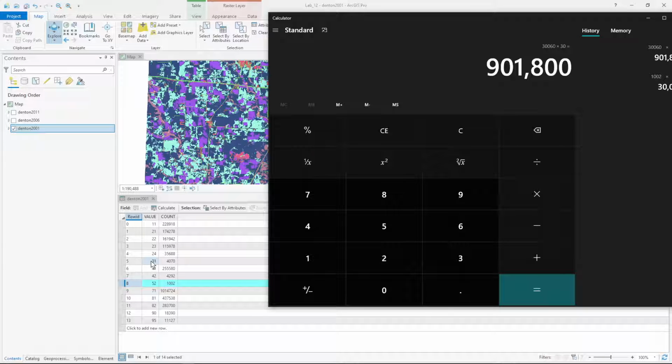We'll do another one, 31. 31 corresponds with barren land, okay? And there are 4,070 pixels. Each pixel is 30 by 30, so we'll go 30 by 30. And then we said it was 31. So we'll multiply this by 4,070. We come up with 3,633,000 square meters of coverage here.